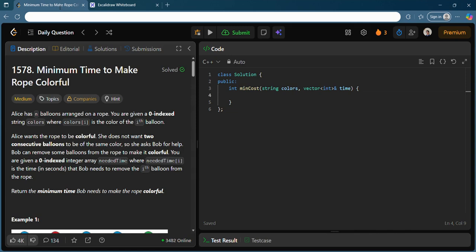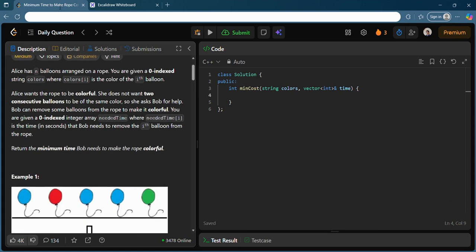Alice has n balloons arranged on a rope. You are given a zero-indexed string colors where colors[i] is the color of the ith balloon. Okay, and Alice wants the rope to be colorful. She does not want two consecutive balloons to be of the same color. So she asks Bob for help. Bob can remove some balloons from the rope to make it colorful.